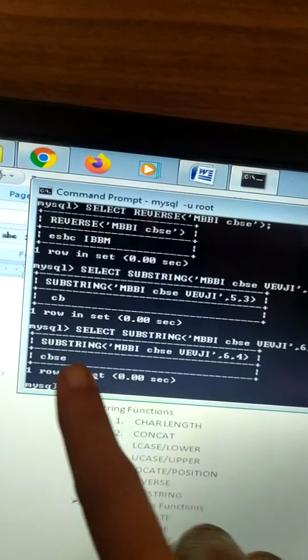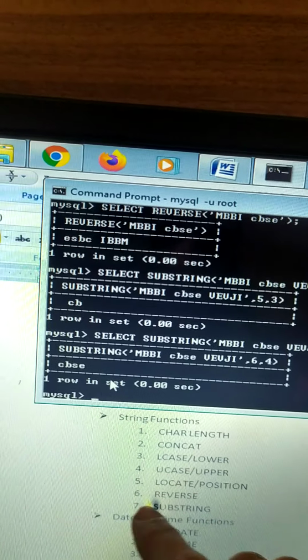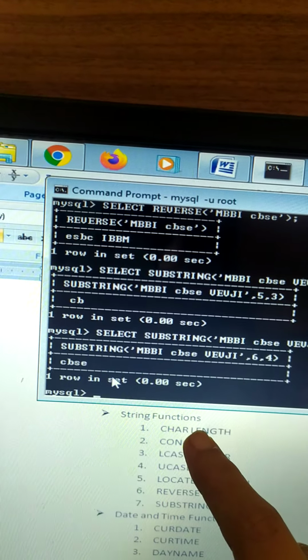This was about substrings. Now we have studied the whole string functions.